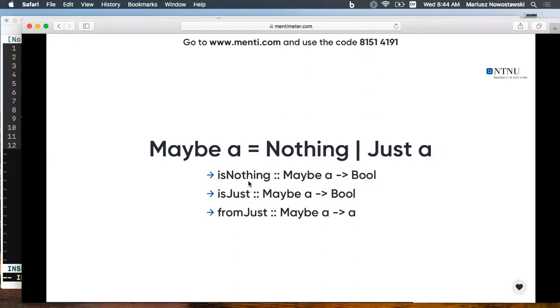And if you go into the Data.Maybe package, you will see that there are two or three functions. Two of them map the Maybe type into a Bool. So the domain is a Maybe, and the result is Bool. And the last one extracts the contained value out of this kind of container and gives us the value directly. It's called fromJust.